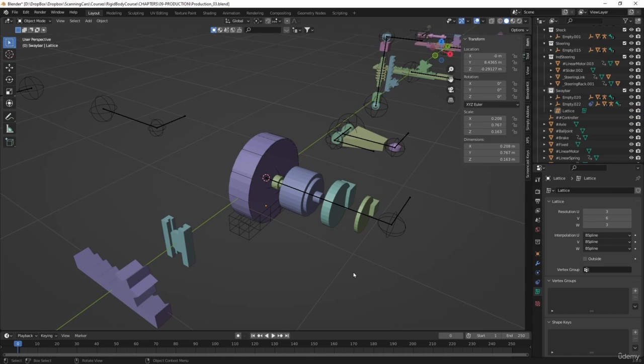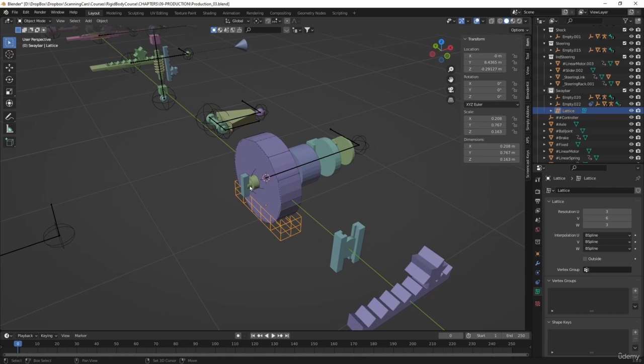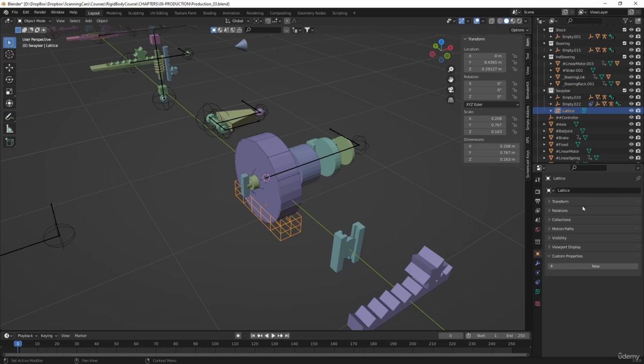Okay, so we have all that. We want to parent it to the upright. So I'm going to Control P, parent it. All right, and we want to name it. So let's call it underscore tire lattice.